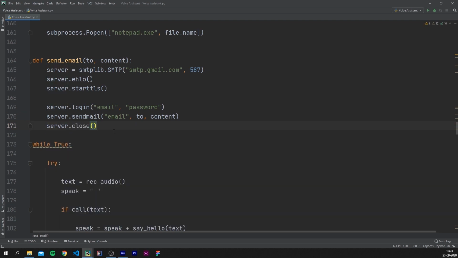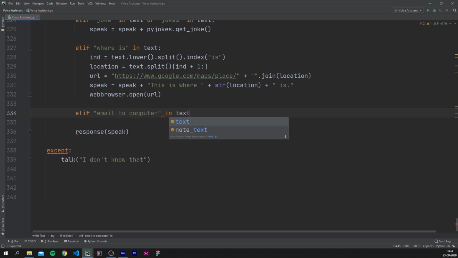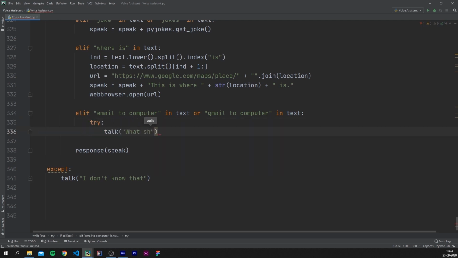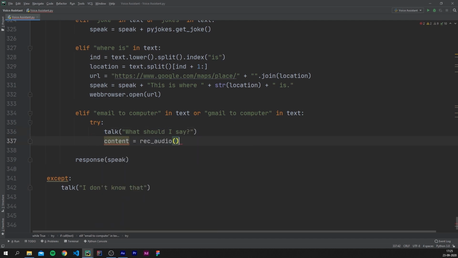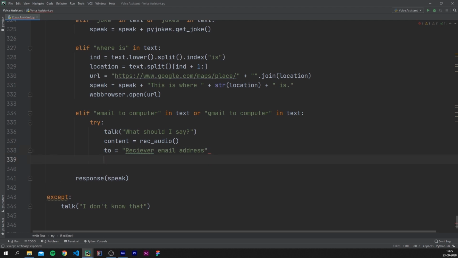Now we have to write two elif statements. In the first elif statement, we will be sending emails to a particular person. So elif email to computer in text or Gmail to computer in text. So here I am calling this person computer. In the next line, let's write a try block. So try. Talk, what should I say? Content equals rec_audio. Now let's define a variable to. To equals quotations. Here enter the receiver's email address. In the next line send_email, and inside the parentheses to, content.